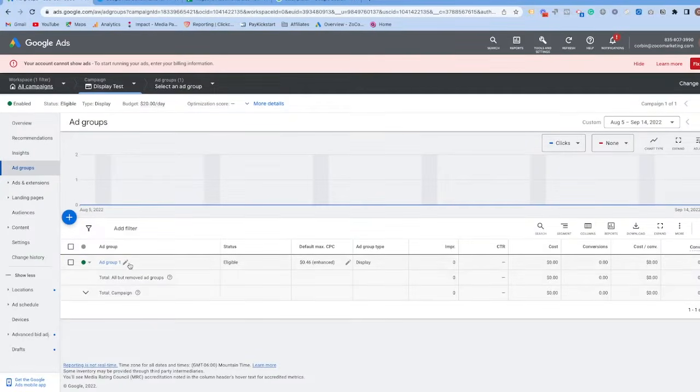And here is our specific ad group. And I forgot to name this right here. So I'm going to actually really quick name this, this is a custom segment targeting. So I like to name it based on the targeting. So custom segment, and we're going to save that right there.